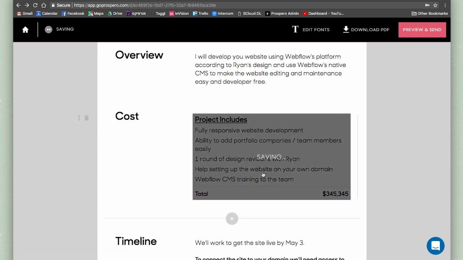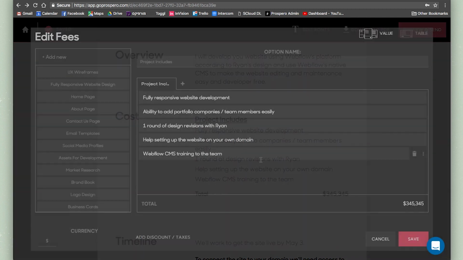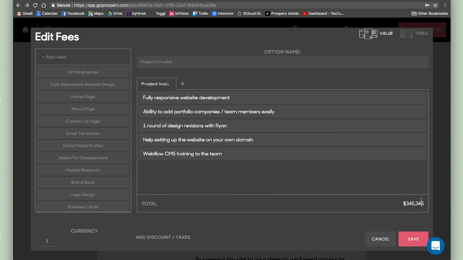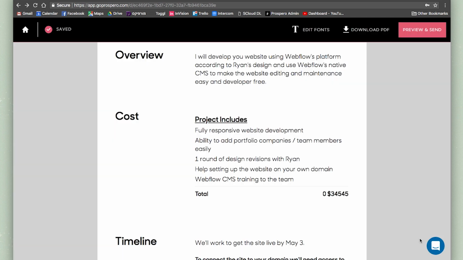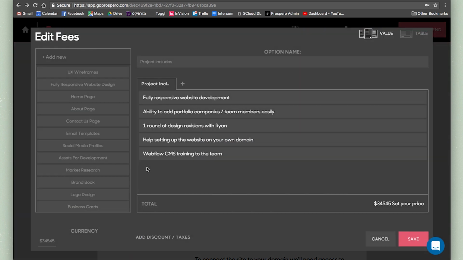But what happened was that it wasn't clear to her that you need to put the number here. So she saw the dollar here, so she just wrote the number here. And so what happened was that Prospero thought that all those numbers are the currency and the price is actually zero. So it shows the price is zero with this as the currency. So it just wasn't really clear.